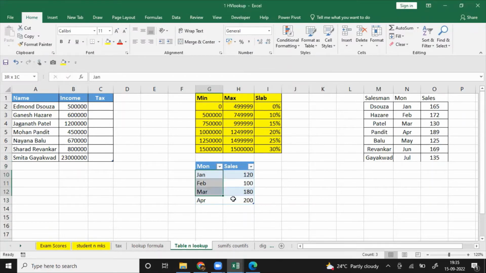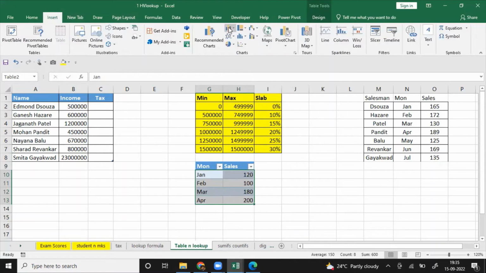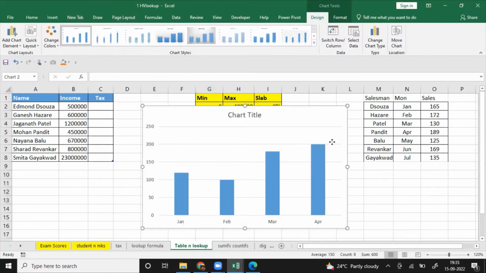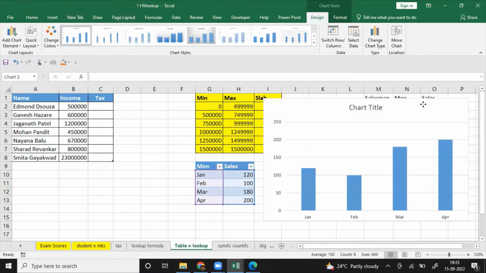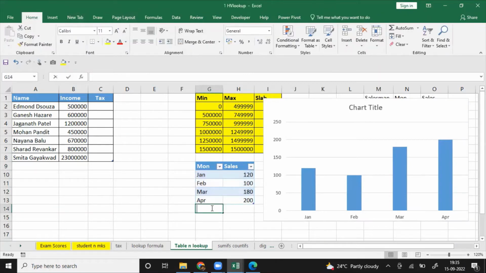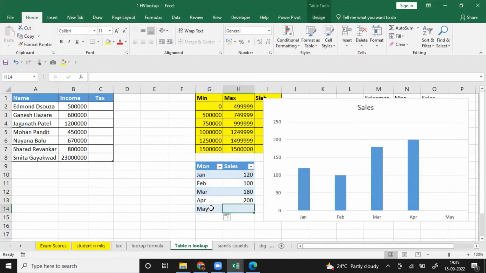Now I go for this. Again, you may be feeling, what is the difference, sir? I'll show you that. Insert bar graph. Same thing happened. No change at all. But the beauty is now I'll add May. Please watch it. I add May. Look at it. May is already added in the graph. I'll give say 150. Graph is updated. This is what the power of the table is all about.